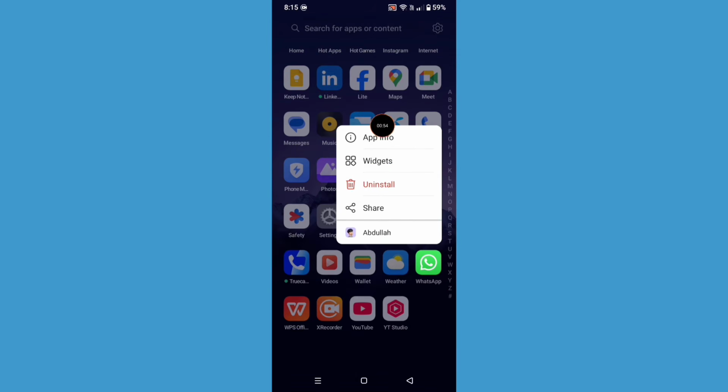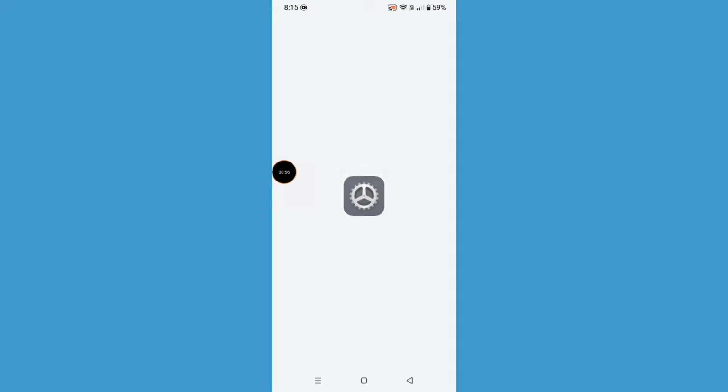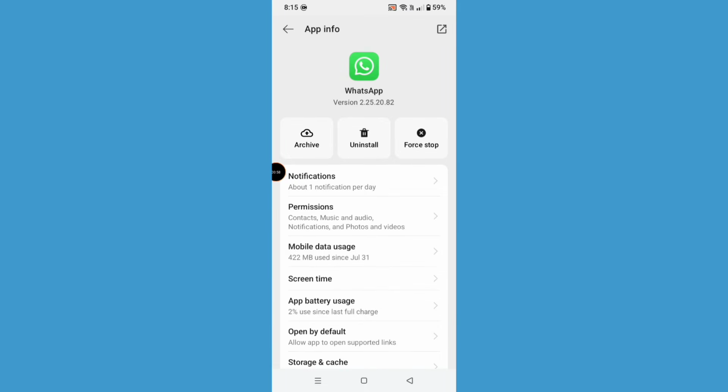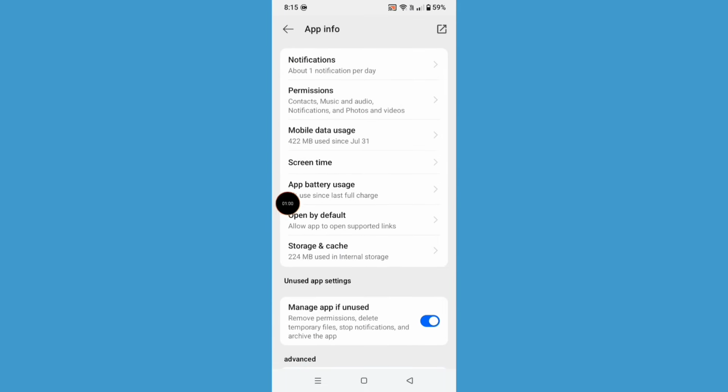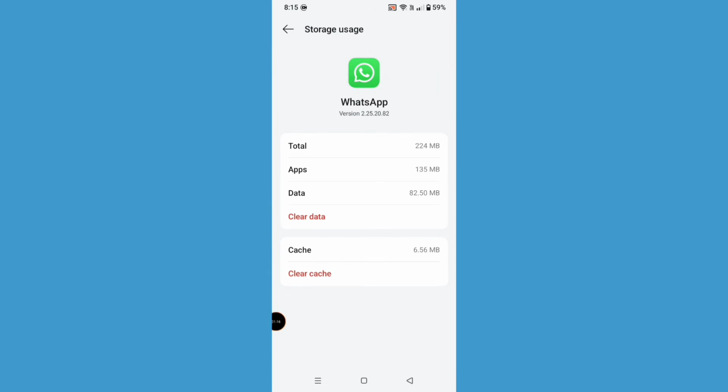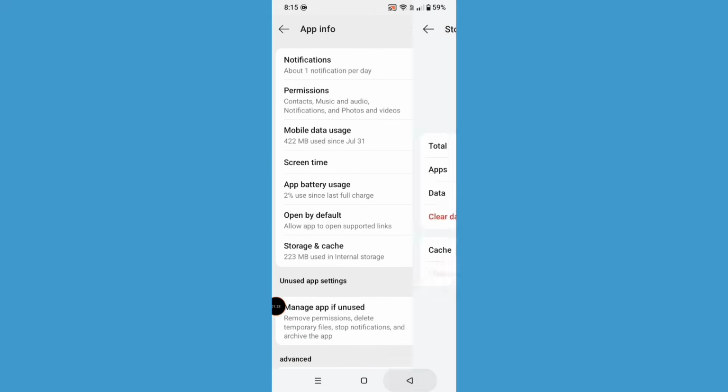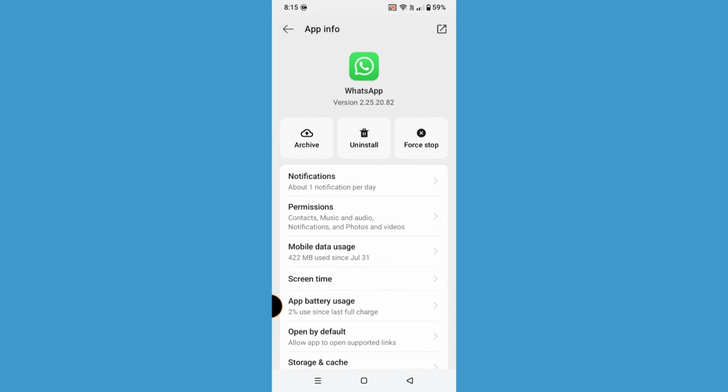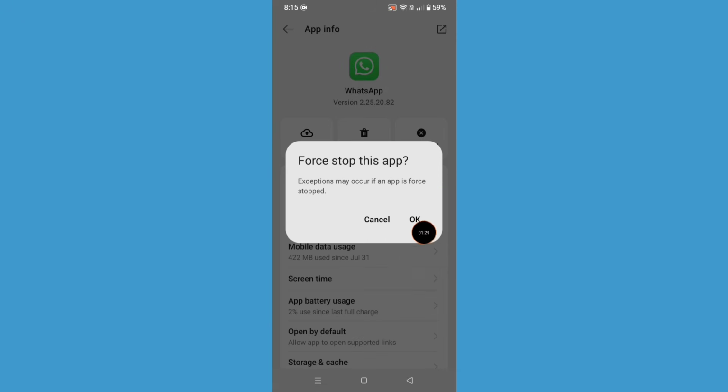Now click on app info. Now scroll down and click on storage and cache. Now click on clear cache. Now go back. Click on force stop. Click on OK.